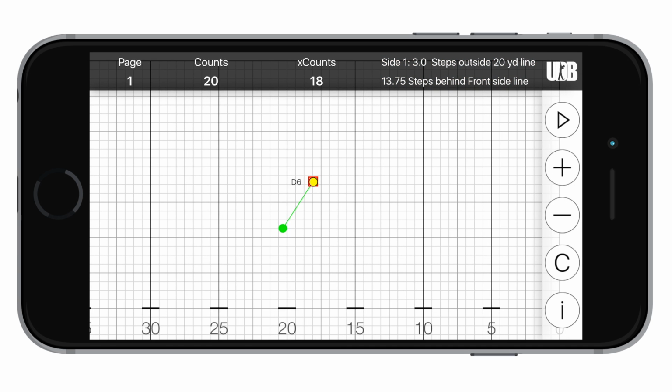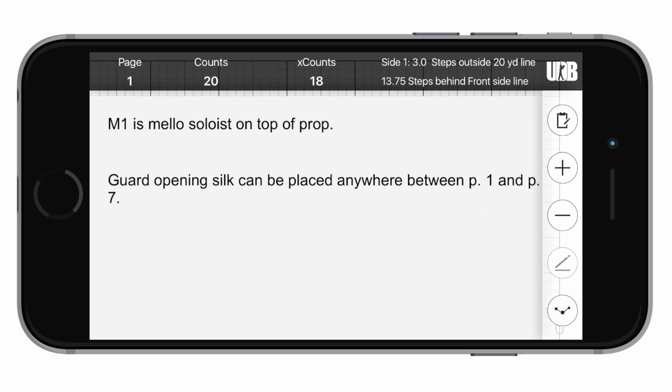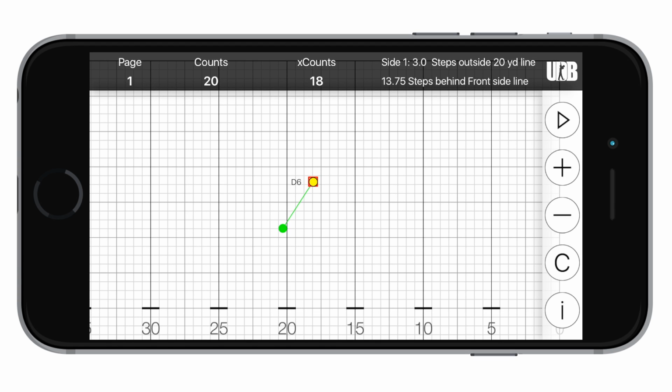So before I take my first step, I also want to take a look at the notes that the drill designer left for us. In the bottom right hand corner of the screen, there's an I icon which stands for information. Clicking that is going to bring up the notes that the drill designer left. So here I can take a look and see if there's anything that pertains to me. Clicking the bottom right hand button again, I can go back to the drill chart.